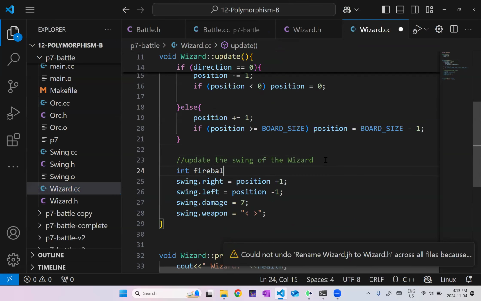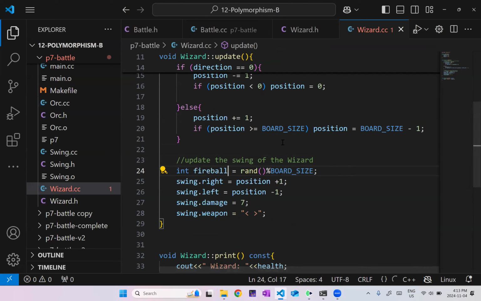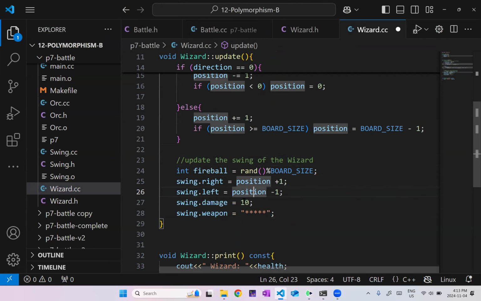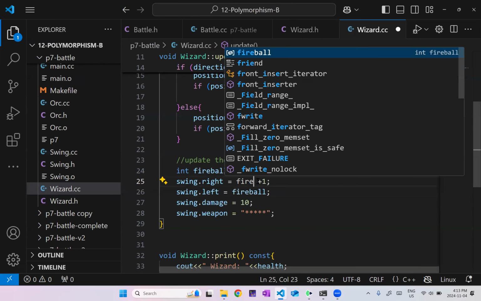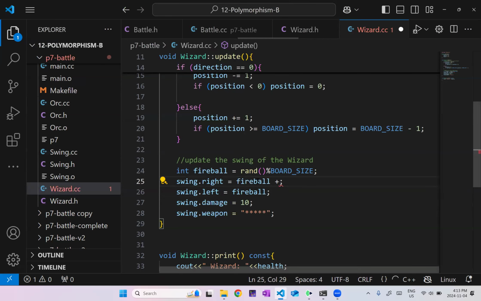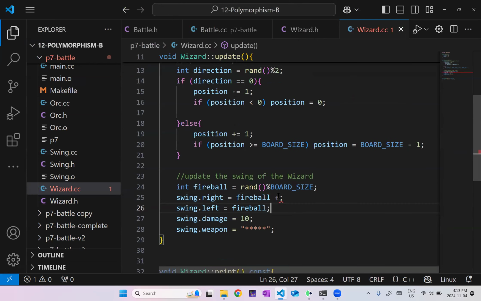Int fireball. Actually, do I have that? Yeah, so equals a random place on the board. And then this is my fireball, and so the left position will be where the fireball is, and the right position will be fireball plus 4. Okay. And that should be it, except for this, right?